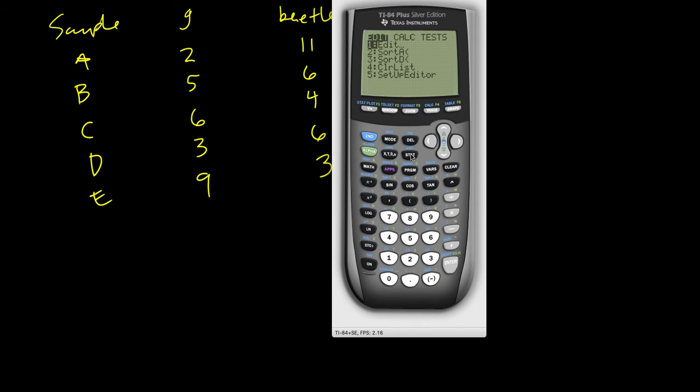And now we want to do a linear regression. So I went to second list, and now I'm going to go to calc. All right, and I want to go to linear regression. And then I do x comma y, so it was list 1 comma list 2. I'm going to go second, list 1, comma, second, list 2. Hit that. Okay, that gives me the equation of the line.